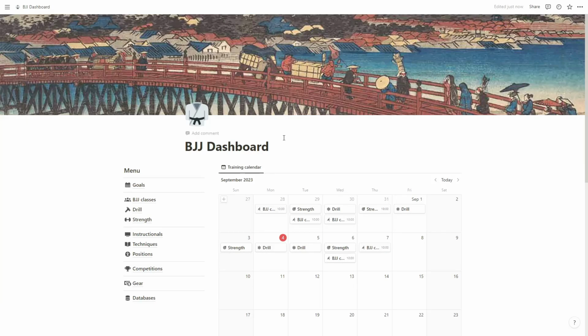So, when you open the home page, you have a menu on your left and a training schedule calendar on your right. Here you can have a quick view and see how often you have trained and if you have any scheduled training sessions.